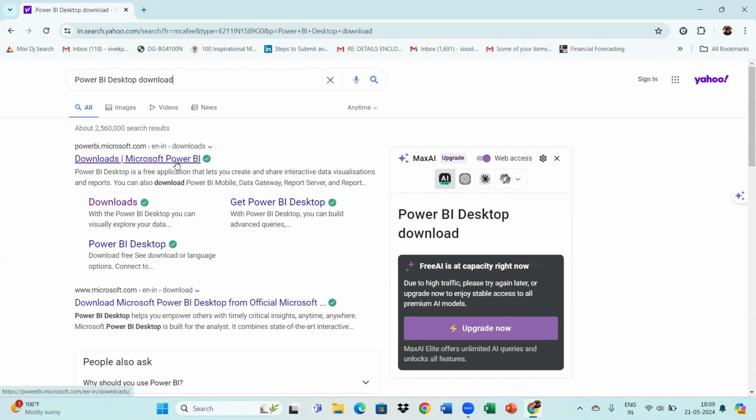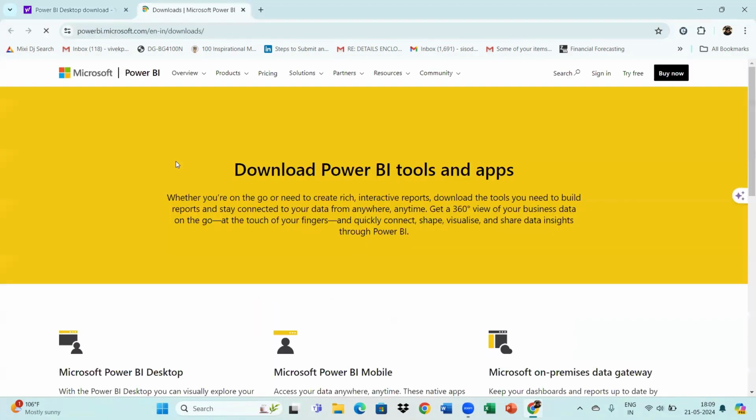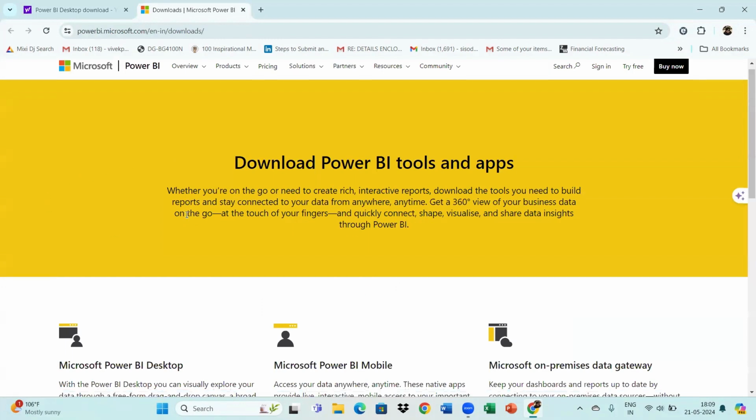Here you need to go to the very first link, that is downloads Microsoft Power BI. We will share the link in our description as well, so if you wish you can directly access it by clicking on the link provided in the description. Once you click on this, a website something like this will open.